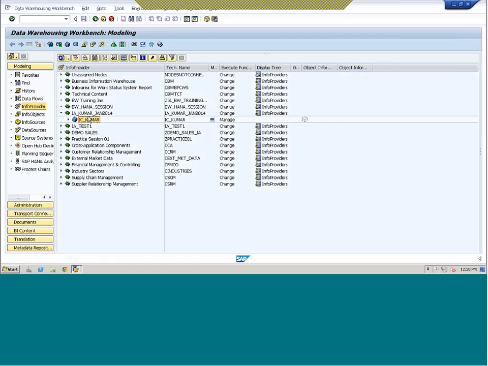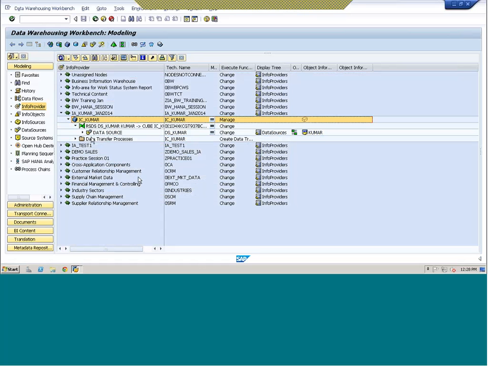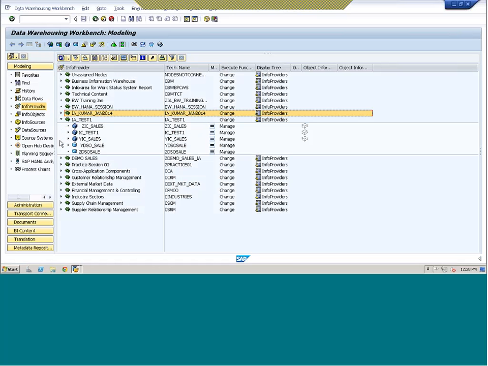See, somebody has created one in the previous training session. Mr. Kumar has created an InfoCube by the name IC_Kumar. Okay, InfoCubes are represented by this particular symbol. This symbol represents an InfoCube. InfoCubes are the multi-dimensional model of SAP BW. Okay, InfoCubes incorporate a star schema or snowflake schema. Okay, and I don't know if they have created any others. No, they haven't. So okay, that is an InfoCube.